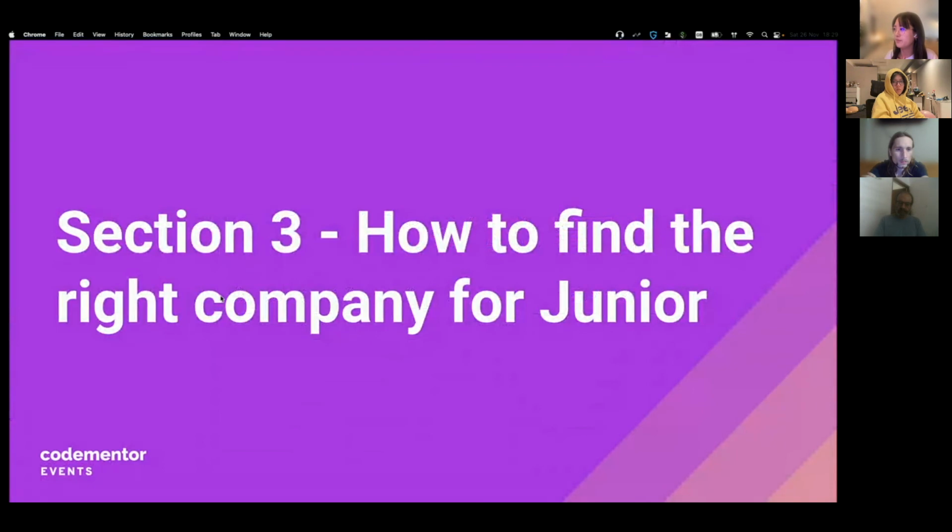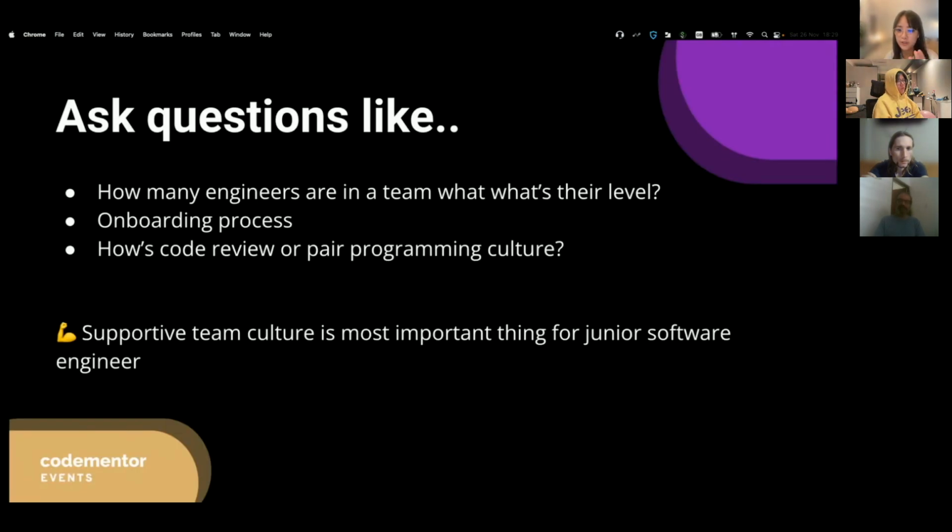And yeah, section 3 is how to find the right company for a junior. I think the most important thing for a junior engineer is a supportive team. Find out whether the team and company culture are willing to support juniors. Avoid companies that expect junior developers to show performance right away. Avoid companies that expect junior engineers to show huge performance. Yeah, that's a red flag. So you can ask these 3 questions to avoid that kind of company and find a good supportive team.